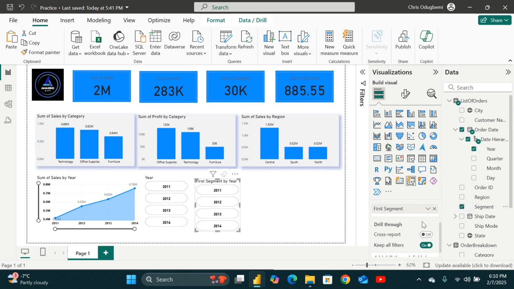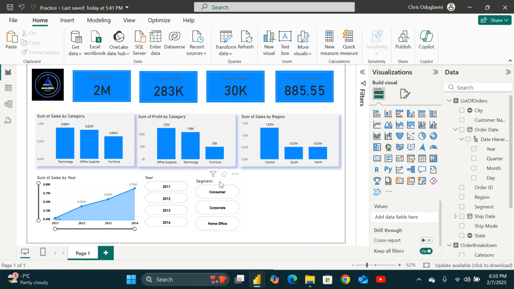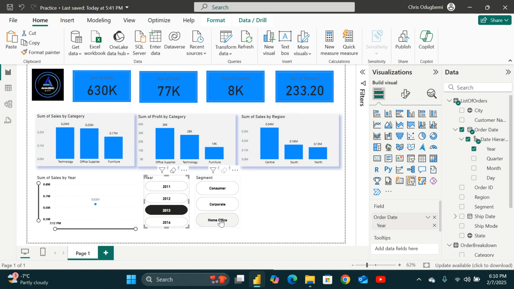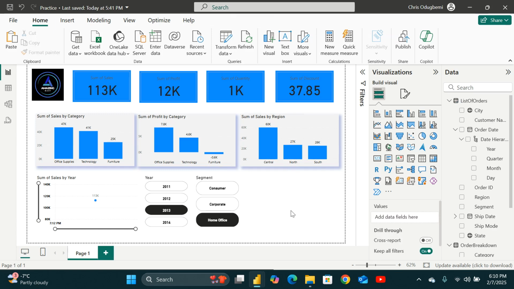So I remove the order date. I bring in the segment. I add it to the fields. Again, if I come now, I say, well, I want to see how we performed in 2013 in the home office segment. This is for 2013 alone. It's interesting, isn't it? This is for 2013 alone.